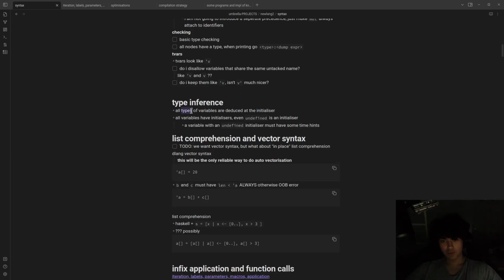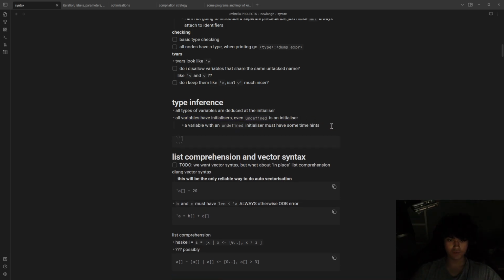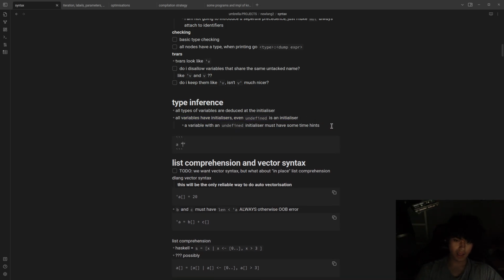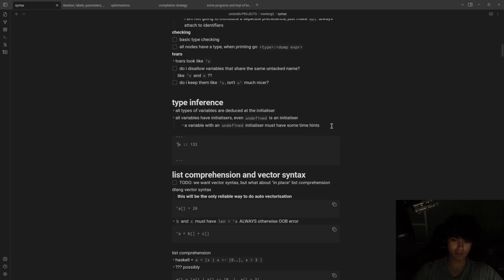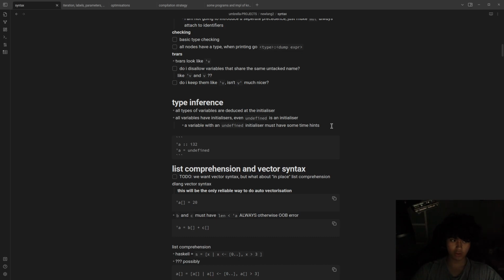So the types of variables are deduced at the initializer. All variables have initializers, even undefined as an initializer. I want to follow in Zig's footsteps and see like A is an I32. If you want to initialize it later, you would do A equals undefined, and that's a complete node var decl. It's not a proc decl. So it has to have this thing and this thing as a pair.